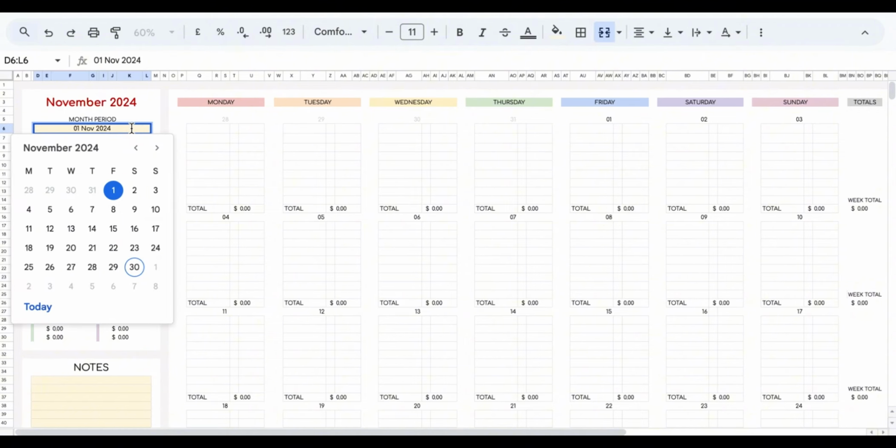Let's get started. 1. Choose a month. Select the month you want to display.